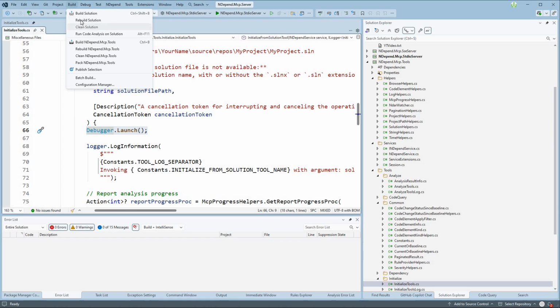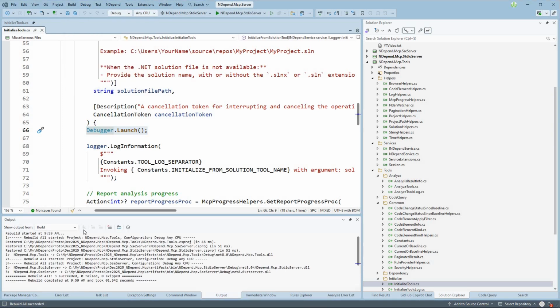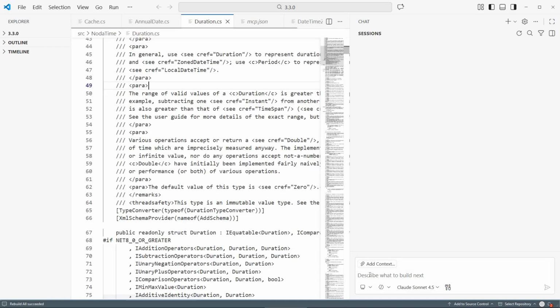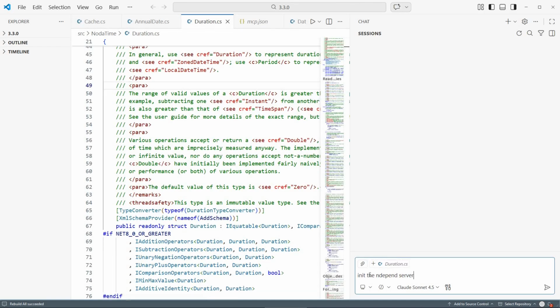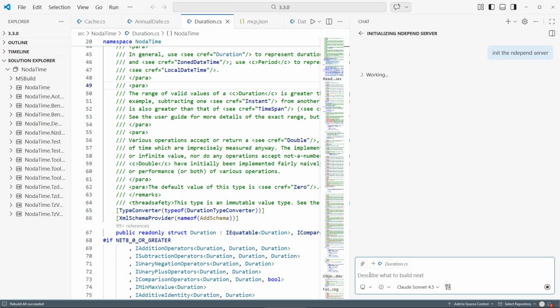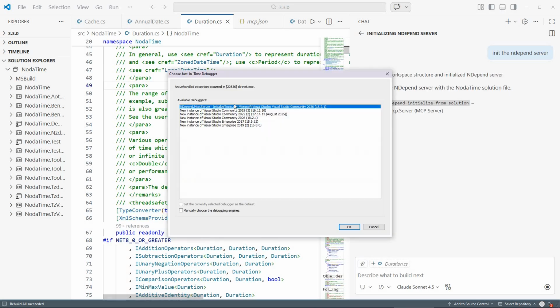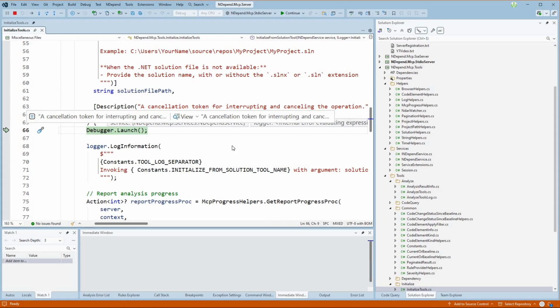When you need to debug an MCP tool that's still under development, the simplest approach is to temporarily add a debugger launch call in the tool's code. When the agent invokes the tool, the debugger prompt will appear, and you can select a Visual Studio instance to attach and step through the execution. Just don't forget to remove the debugger launch call once you're done debugging.